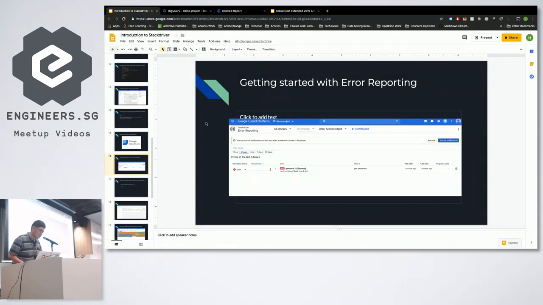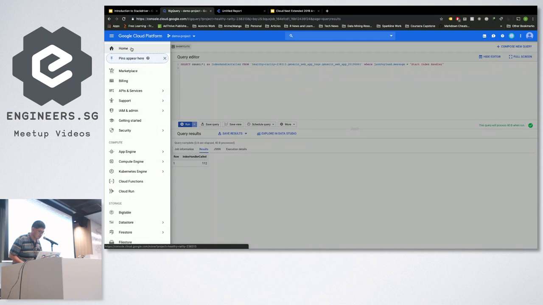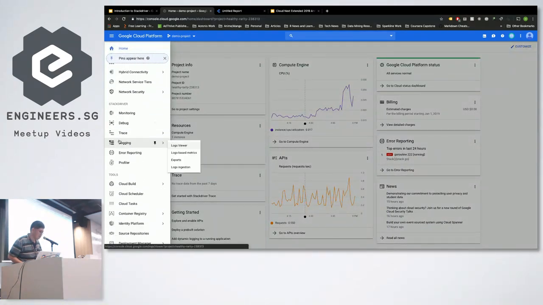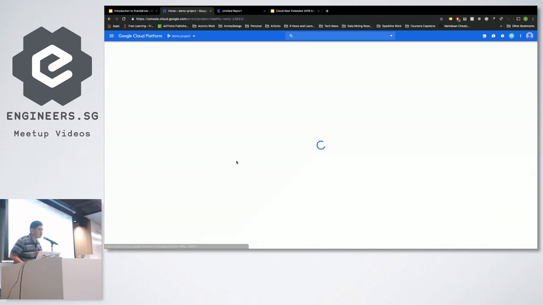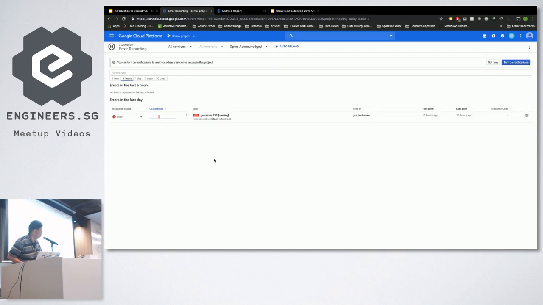Okay, so next part is getting started with error reporting. So if you go back to our demo project. Okay, so you see we started seeing spikes here. So under Stackdriver, there is this other thing called error reporting. So error reporting kind of builds on the idea of logging, where if you have stack traces within your logs, that gets picked up automatically, and you can visualize it here. So just now, if you see in the logs, there was a stack trace, right? So now you can see, okay, now I have an error here, which I'm supposed to handle. And then when it was last seen, that kind of stuff.